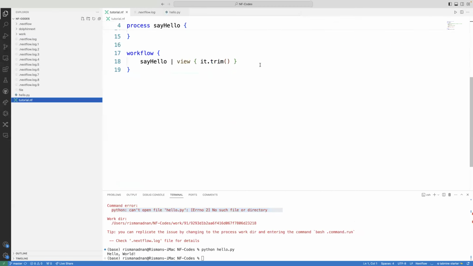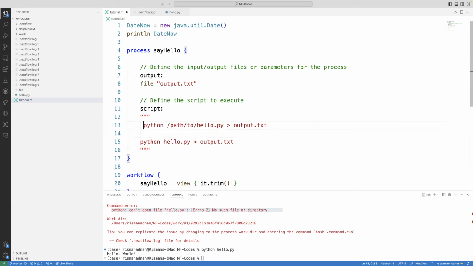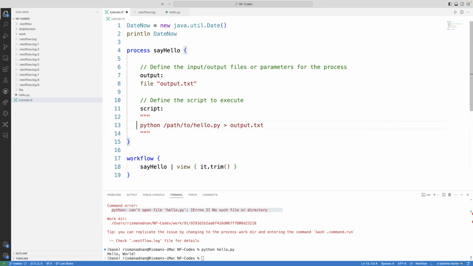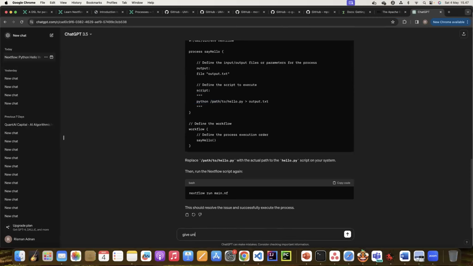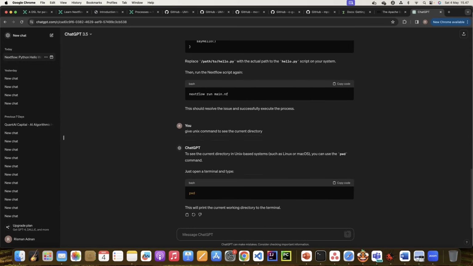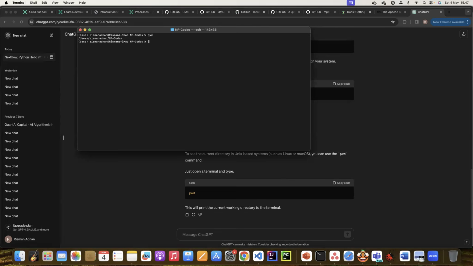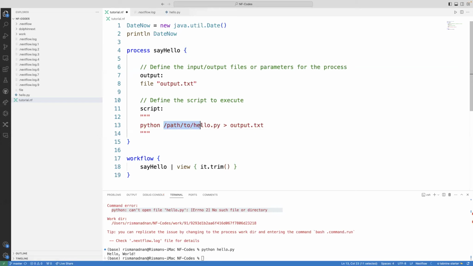Where is the file? Tutorial file. Okay, I have to change this one. Python, how to, hello. Okay, wait, I need to find the path of my... give Unix command to see the current directory. Okay, PWD. I never memorized this one. So I can take this one, and then I go back here again, and then I add here. This save. Try again.